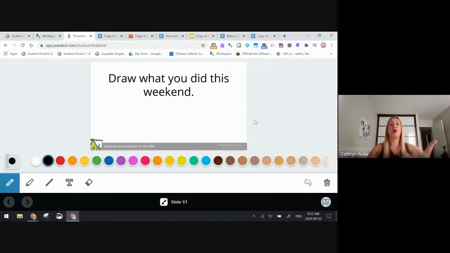So here is "draw what you did this weekend," and the student can go in and draw their answer. Again, a really approachable type of task for a student that might not be able to orally share their thinking or type out their thinking. This is a really great option to capture that student's thinking using a tool called Pear Deck.